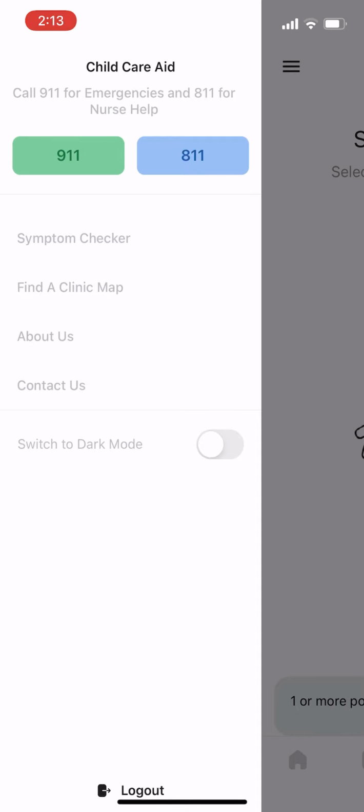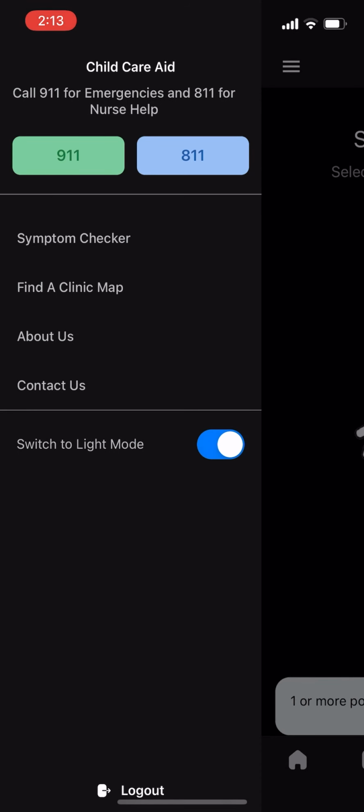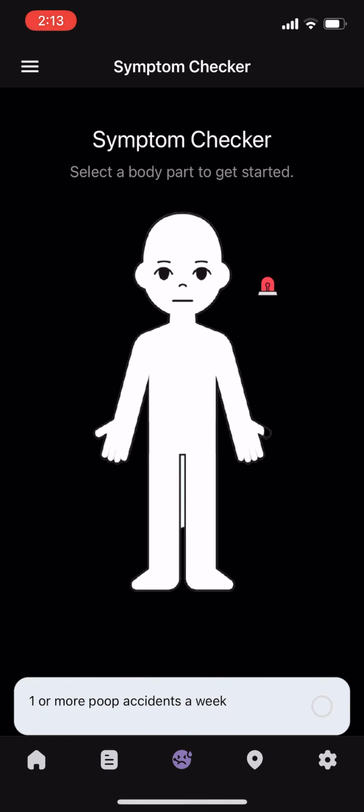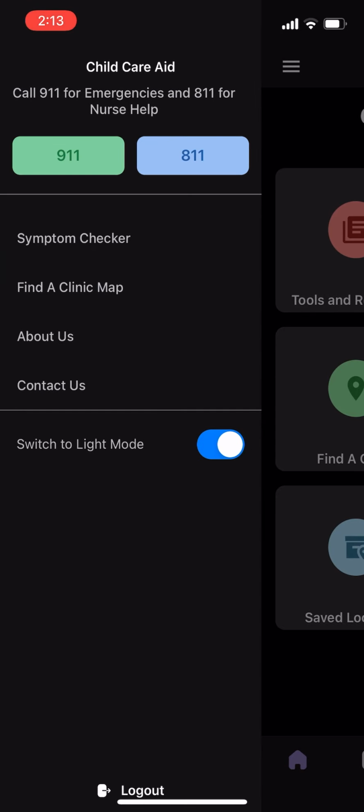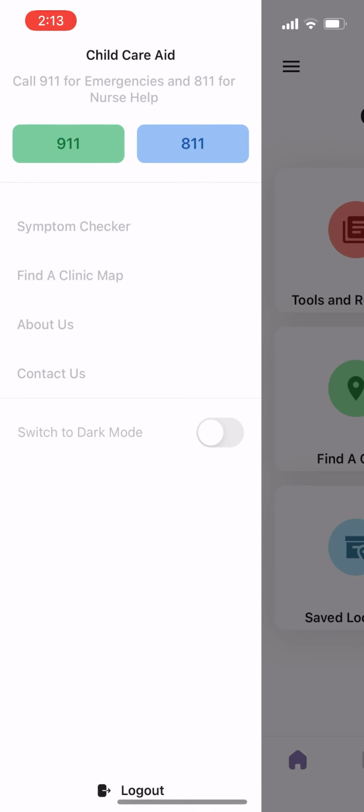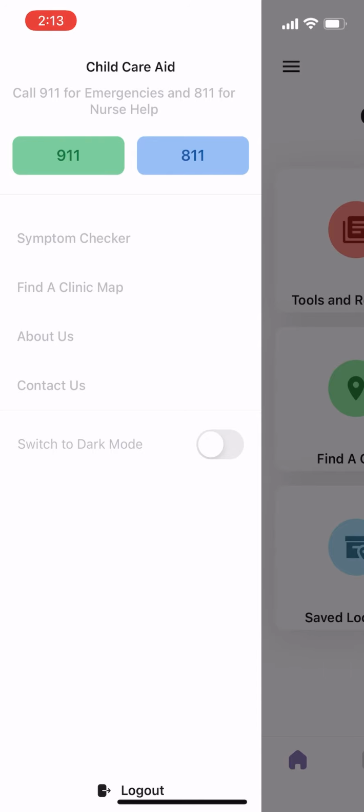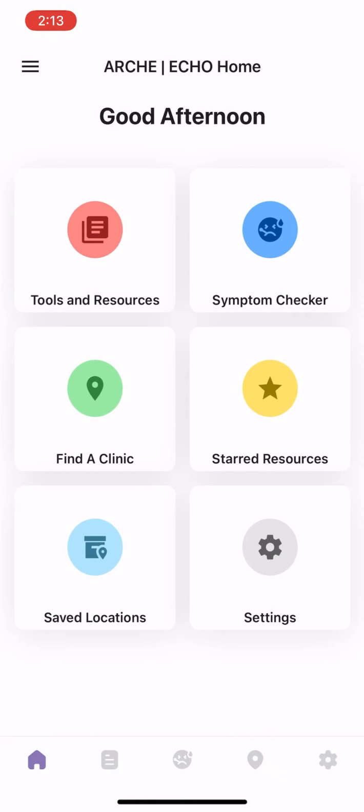And then we also have the option to switch to dark mode. So one of the biggest features that was requested for this app was having a dark mode or night mode that allows parents to have just that option of having a dark mode if they want to use it at night that doesn't hurt their eyes. And then you can also log out directly from the hamburger menu. But let's get started by going through the tools and resources.